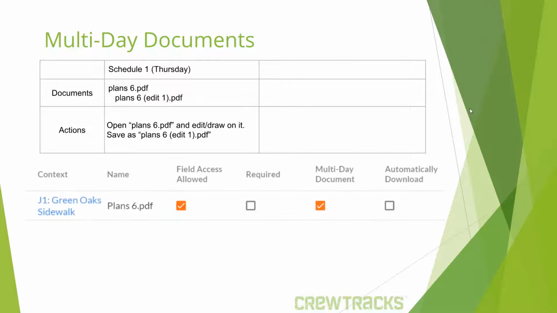Let's say the foreman did all his work on Thursday. He opened plan6.pdf. He edited it, drew on it. He saved it as plan6edit1.pdf, and that document was marked as a multi-day document. He submits his schedule. Tomorrow's schedule doesn't even exist yet.